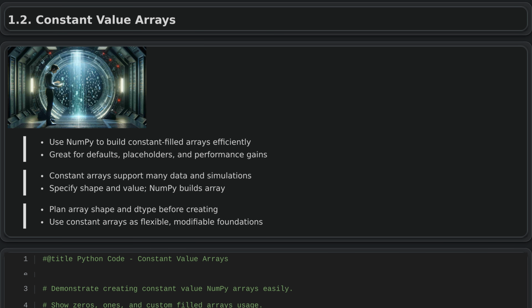Constant value arrays. NumPy lets you quickly create arrays filled with a single constant value by specifying only the shape and the number you want. This is useful for setting initial conditions or placeholders, such as starting an image grid with zeros or beginning an algorithm with ones. Using these tools avoids repetitive code, reduces the chance of mistakes, and relies on fast, compiled operations instead of slower Python loops. As a result, you streamline your workflow and get efficient, consistent array allocation.